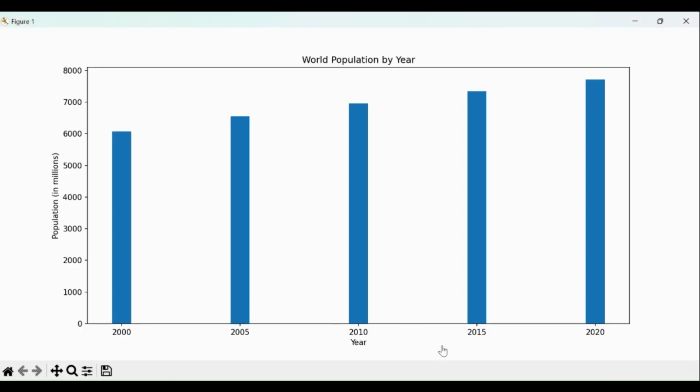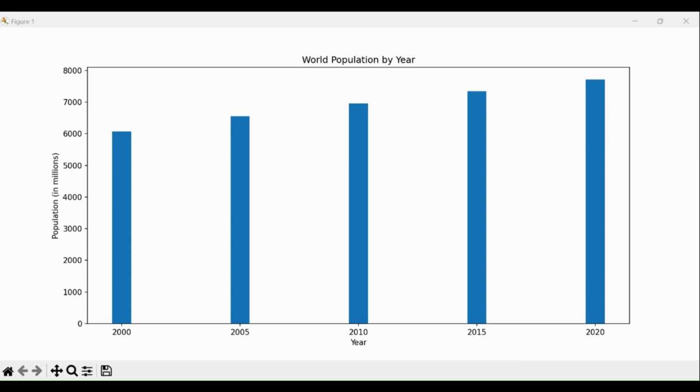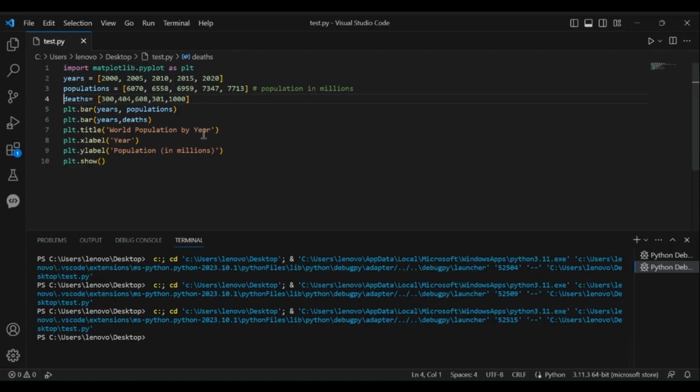This is the generated graph from the code. This graph looks good with proper indication of year, population criterion etc. Now we can modify the code to make changes in the graph.